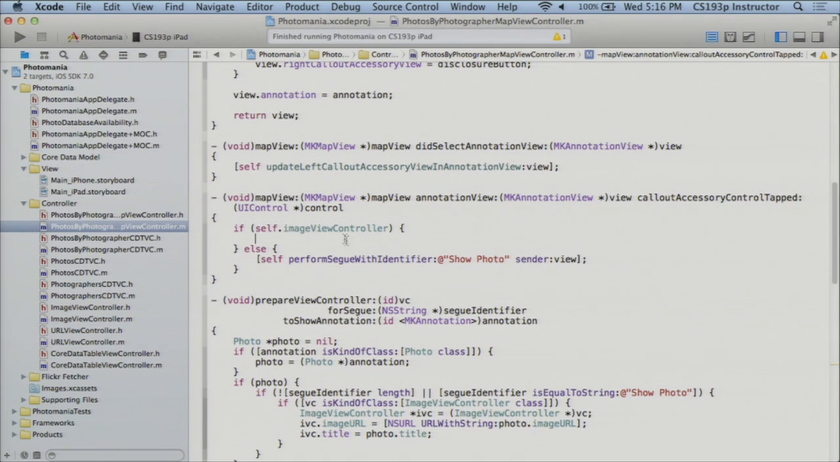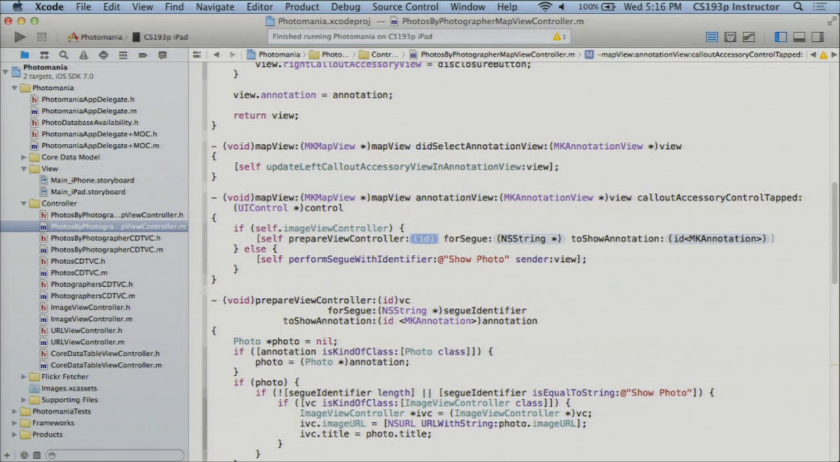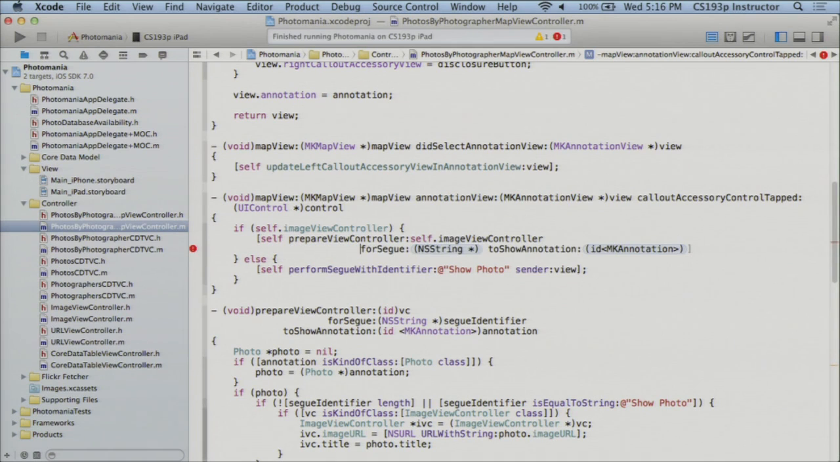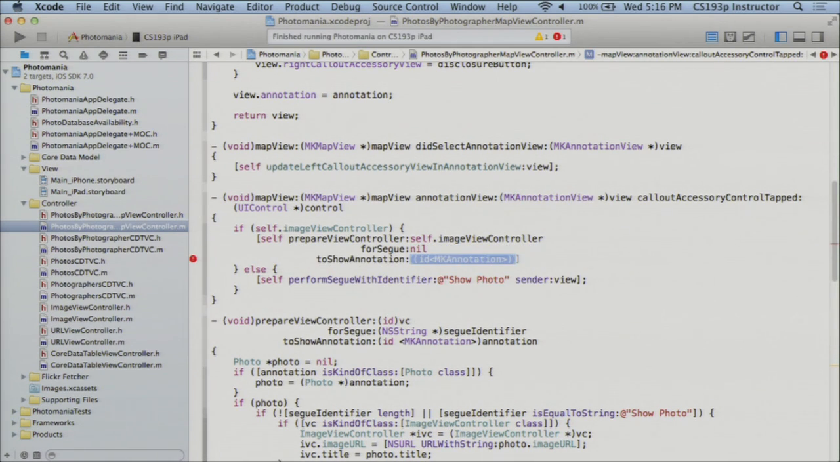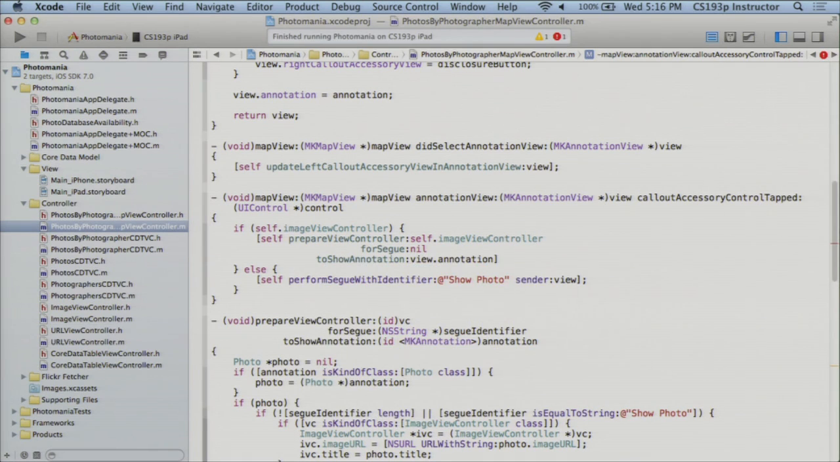So if I have the self image view controller here, I can just prepare it. So we've got to prepare the controller. I'm going to prepare the image view controller. Segue is nil. The annotation, where's the annotation you want to show? Again, it's right here, view.annotation. Okay, so I'm just going to prepare that image view controller if it's there. Otherwise, we'll segue. Everyone understand this? So let's go look at this and see how this works.